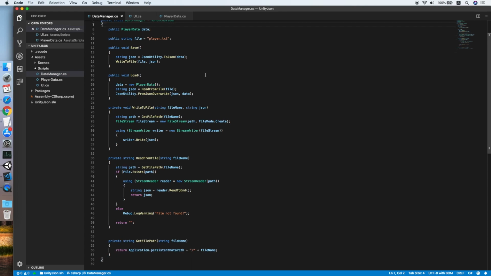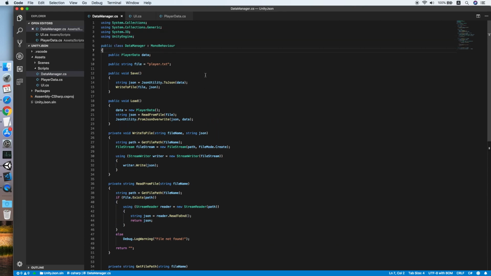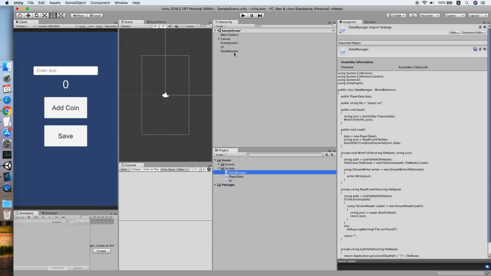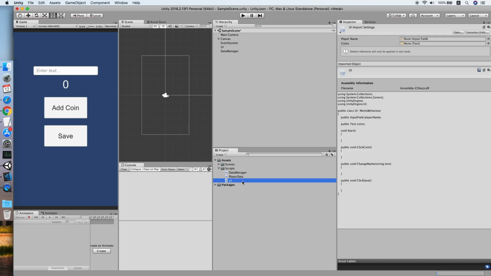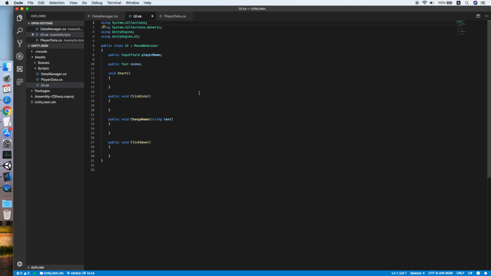So this is how you save and load a JSON string into a file and from a file. Let's go back to Unity. As you can see, I have prepared a canvas for testing purpose, a player name input, a coin amount, a coin button, and a save button, and also a UI script to handle all the canvas elements. So let's complete the UI script. Double click and edit it.